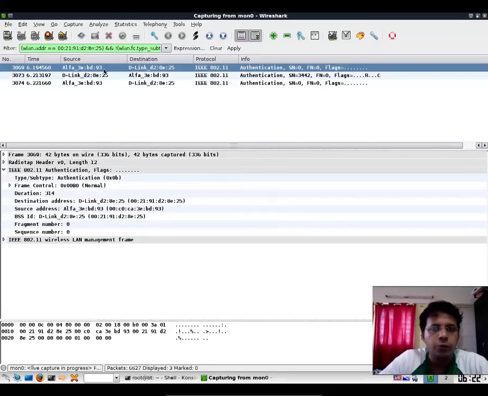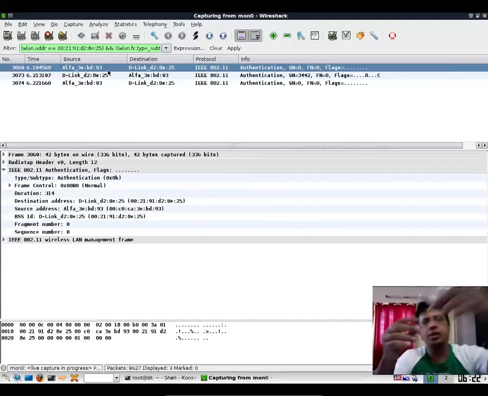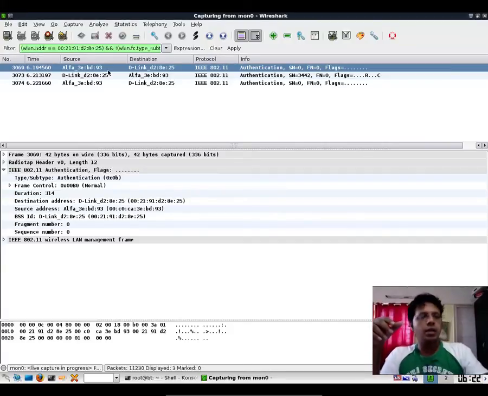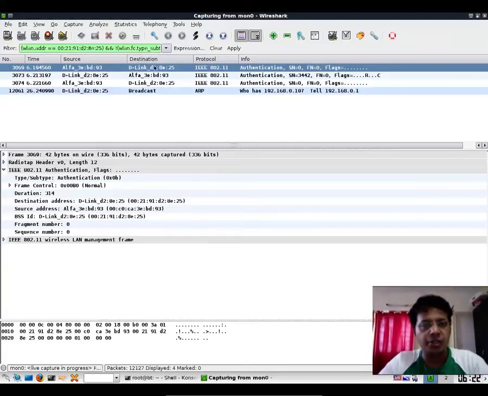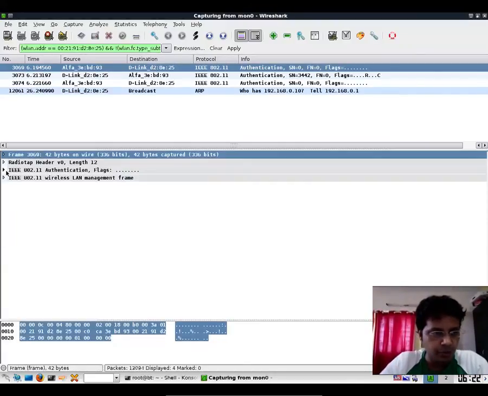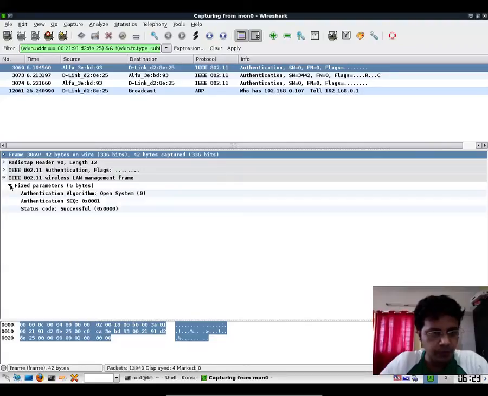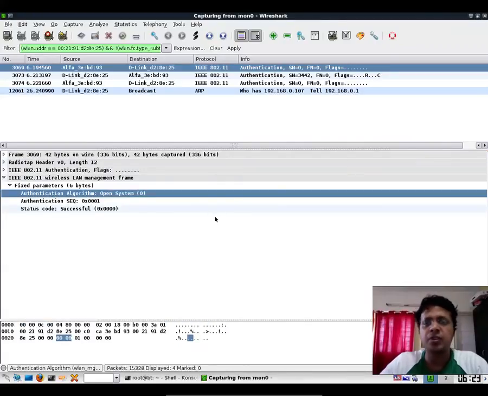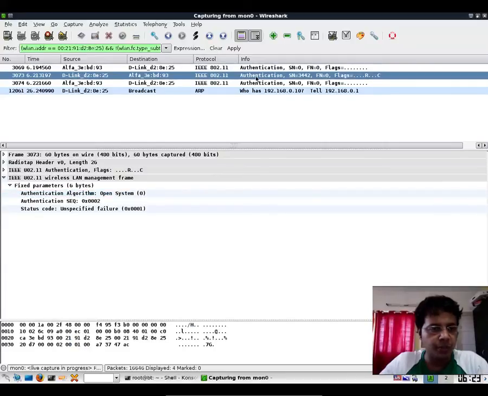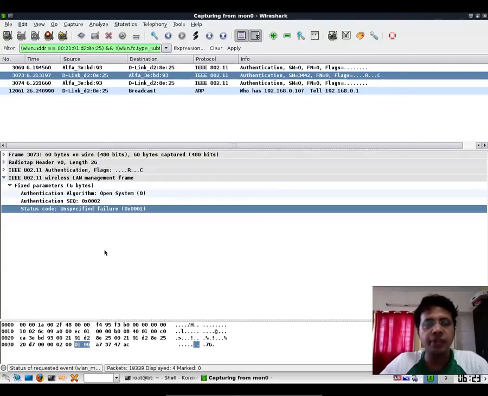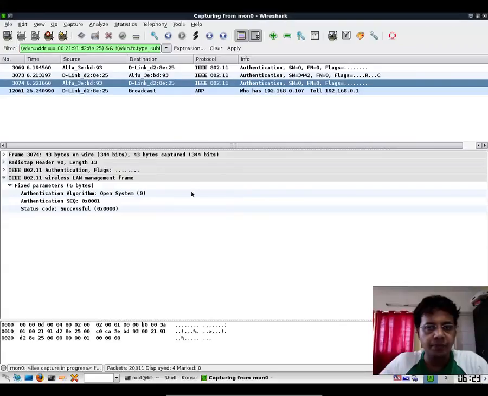So if you notice, we are able to see our Alpha card because now we are using the card on the hacker machine, which is our favorite little Alpha. And the Alpha card has sent an authentication request, right? If you look at the packet, here is the authentication request, and here is the response from the access point, and it says, well, you know what, authentication failed, right? And after that, what typically happens is the Alpha card is again trying to initiate a connection.